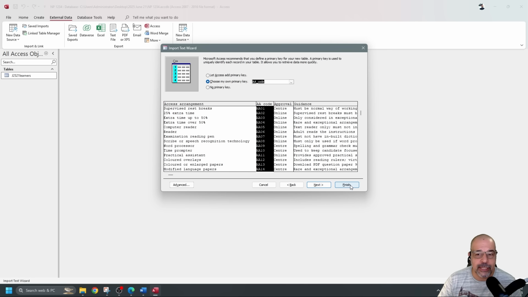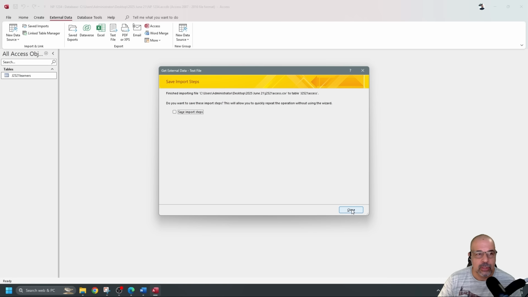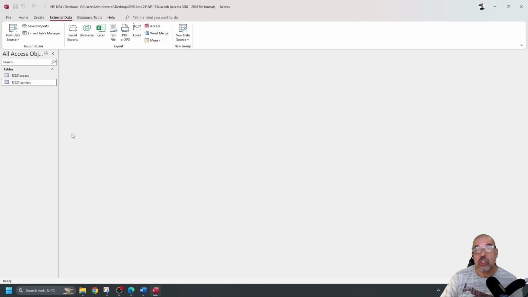Now, when I click on finish, we're going to see if I get any errors. Click close. No. So short text was fine, okay? Because if it wasn't, I would get 2 tables here for J2521 access, and one of them will have the word errors, and I will have to delete both of them and just import it again using long text for the guidance one.